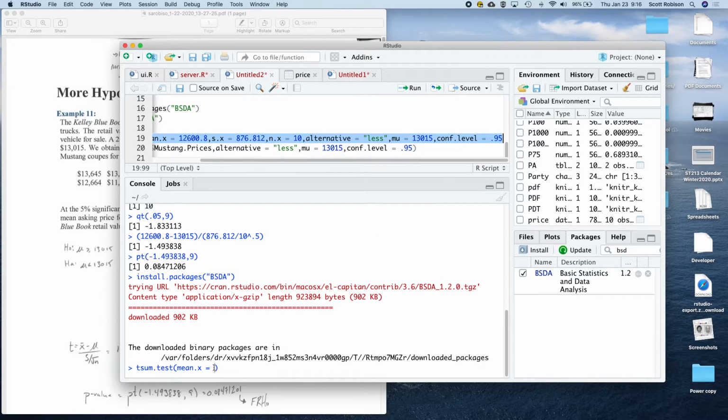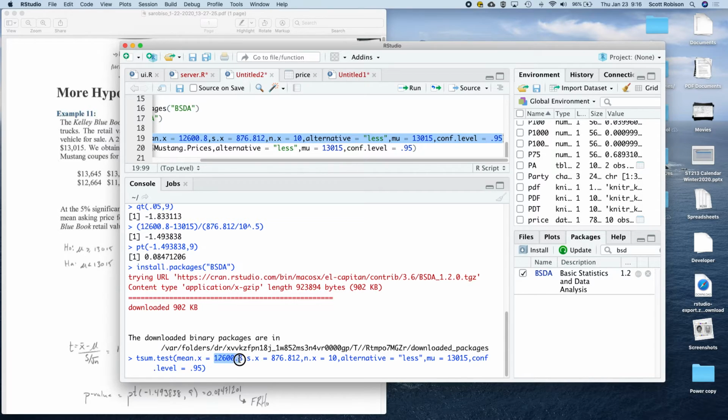Copy that and paste it in here. Okay, so here, the sample average, which was X bar, is here. The sample standard deviation is here. The sample size was this. The sign in the alternative hypothesis was the less than sign.